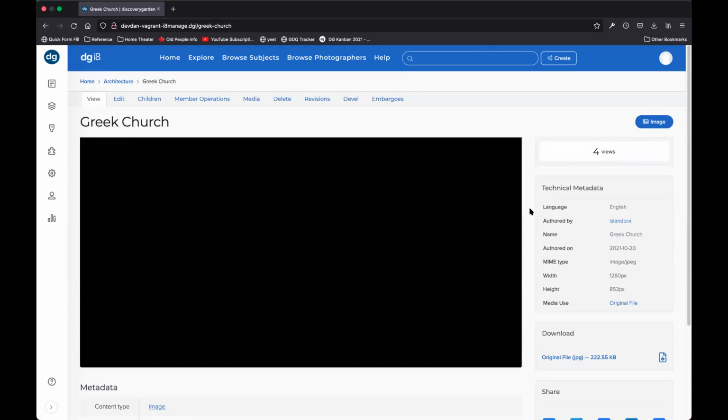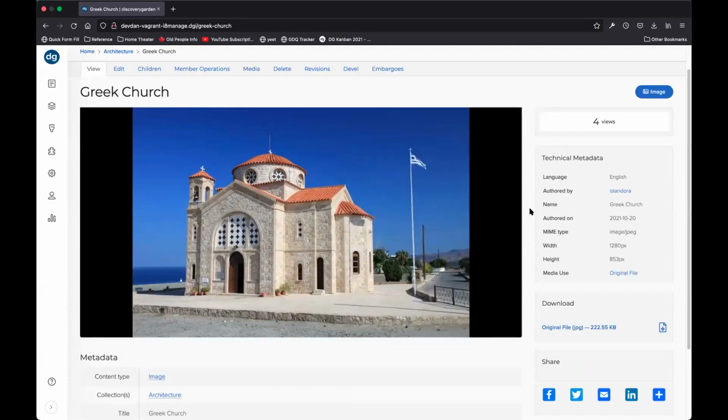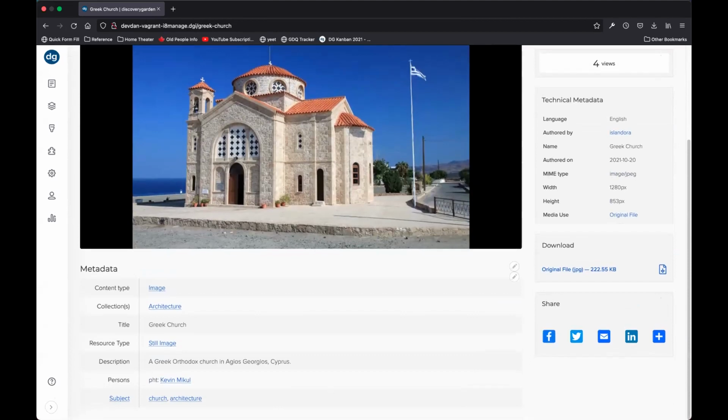So all of these things that are in the repository have the opportunity to declare subjects that they associate themselves with. In fact, there's a list down here at the bottom. So this Greek church claims the subjects of church and architecture, but a whole bunch of things in the repository could potentially declare that they are associated with those two subjects.